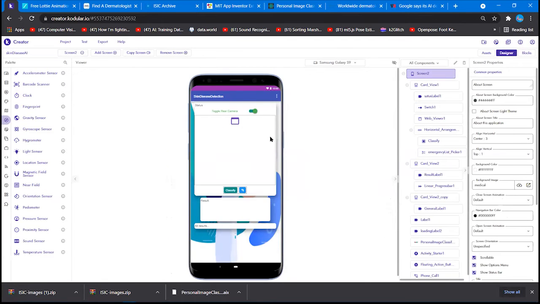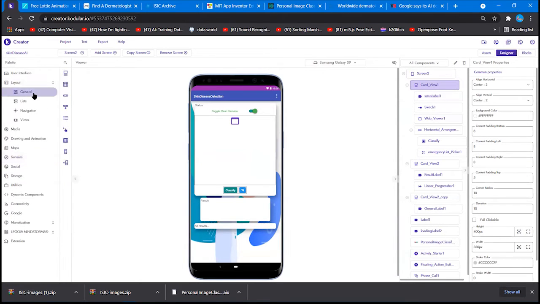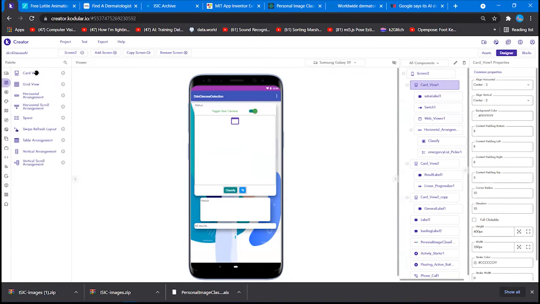Okay, so in screen 2, we'll go to our layout and then general, and then pick card view. Okay, drag and drop card view onto your screen.